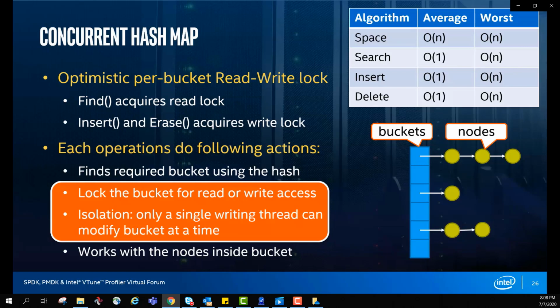And as usual, concurrent hash map provides constant average time for all three basic operations: search, insert, and delete. And this is how we achieve isolation for persistent memory. So I think that's it.